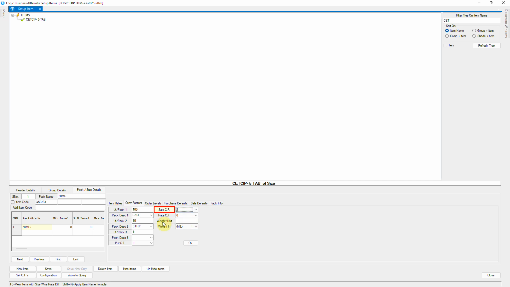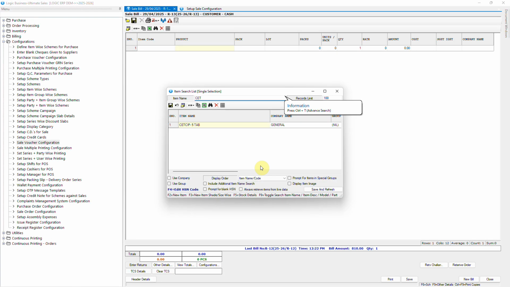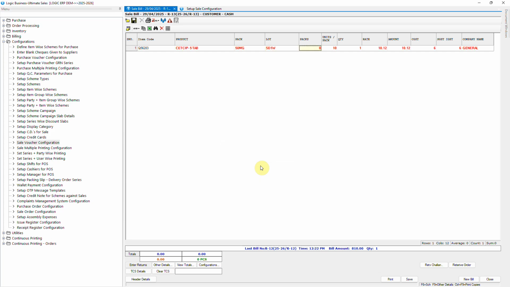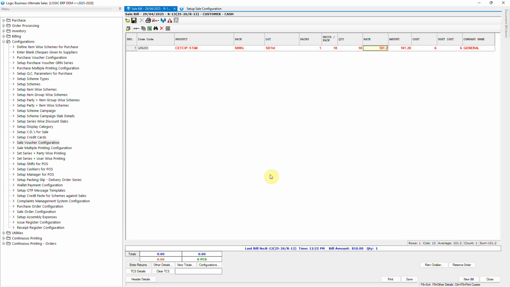That means during the transaction, the software will automatically pick the quantity based on the second level of conversion, which is a strip containing 10 tablets. Let's save the changes and proceed to the billing screen. To verify which conversion factor is being applied, simply press F5 on the packs column. As observed, the system accurately selects the second level of conversion, a strip containing 10 tablets, which has been set as the default in the item master.